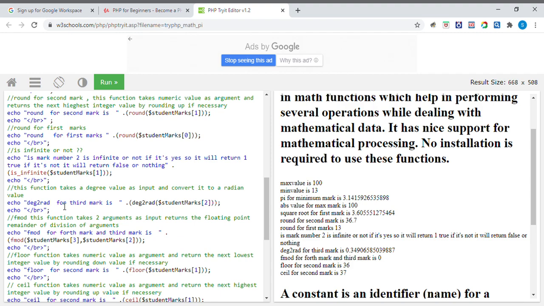Let's see the other function. The other function is deg2rad. This function takes a degree value as input and converts it to a radian value. So I tried it for the third marks. Let's see here. Deg2rad for the third marks is 0.3.